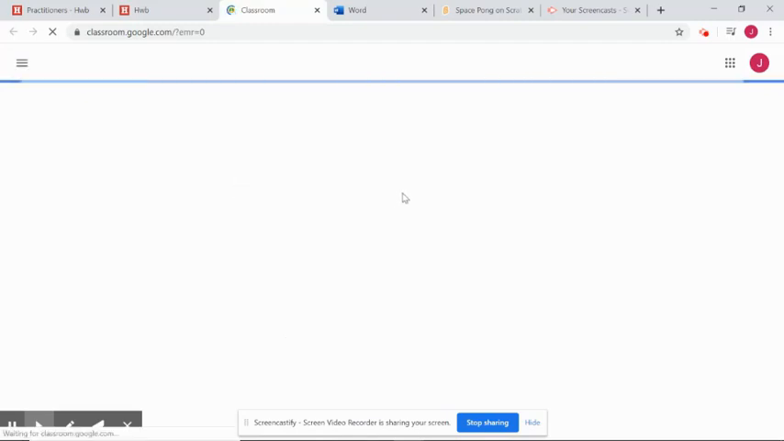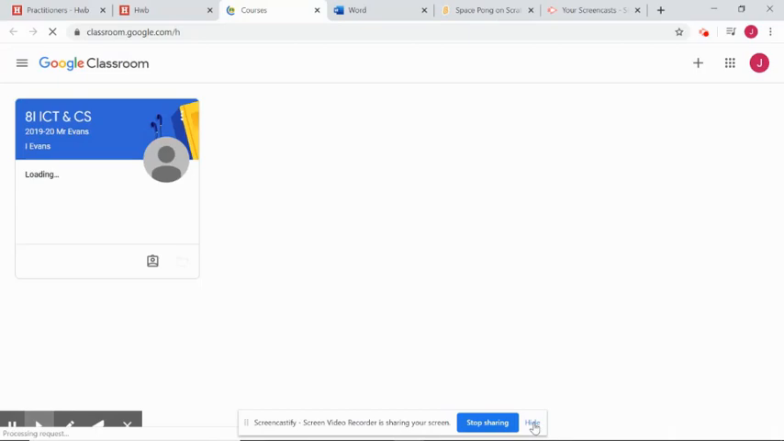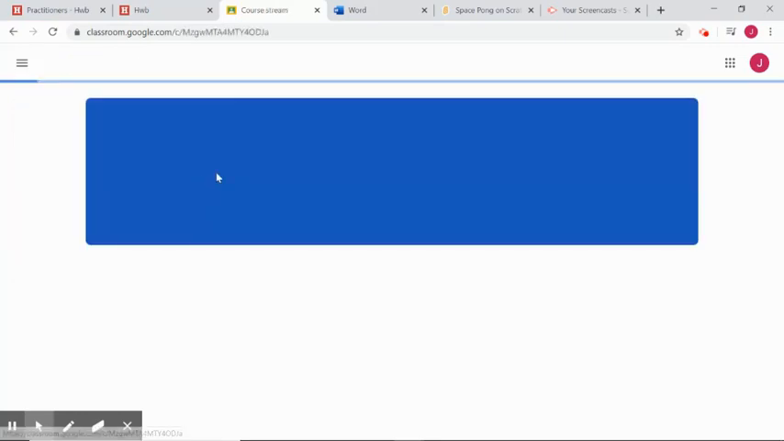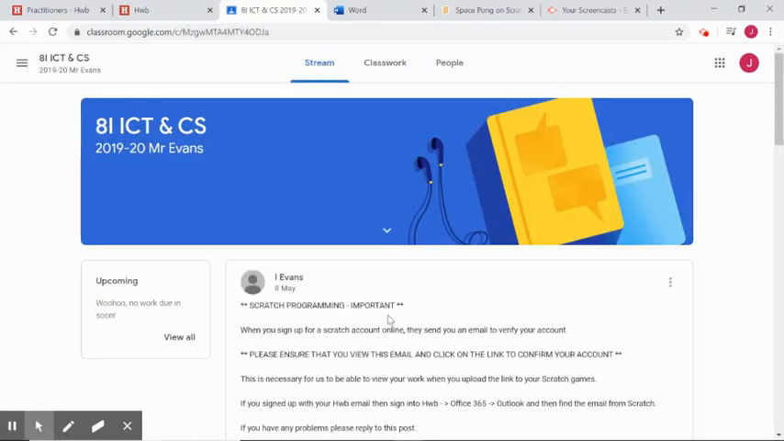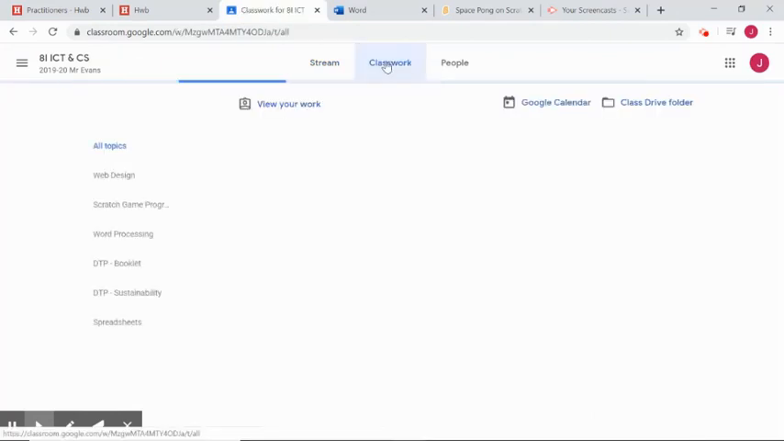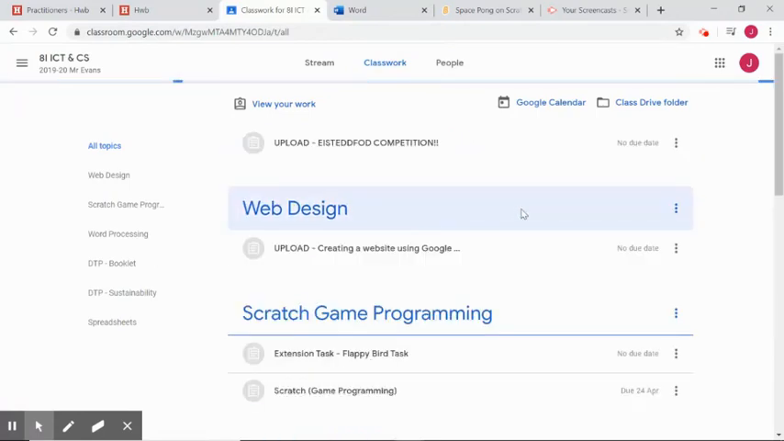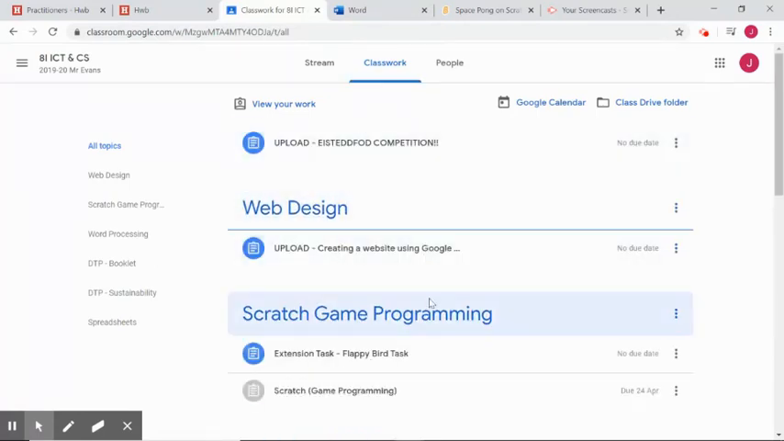At this stage, you will then be greeted with all the different classrooms that you're currently signed into. For this occasion, it's just the one, but for the majority of pupils, there would be quite a lot more. Once you're within the classroom, select Classwork at the top of the screen, and you will be able to see a variety of different upload options.